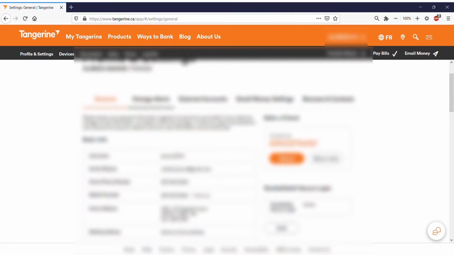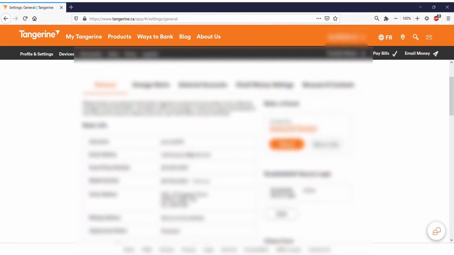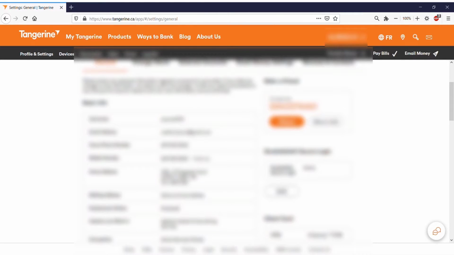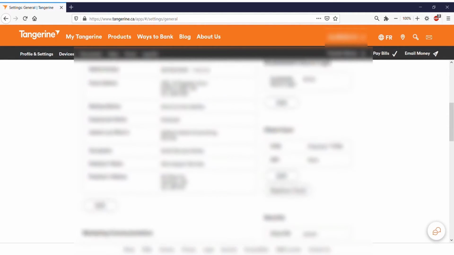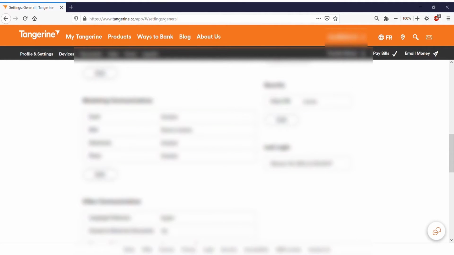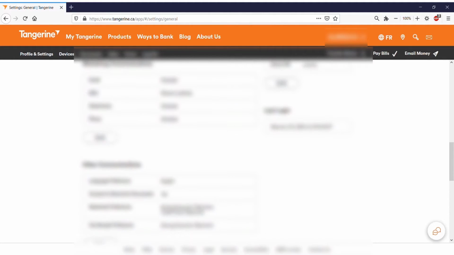General has all of your personal information. You can change your username. You can see your Orange Key again. Double safe is, I think, the security questions, and you can change them. Your address, your personal information. Marketing communication, you can change communications here and tell them which notifications you want to receive. For example, I don't want to receive anything in my email. I just want to receive in my regular mail if there's any offer or whatever.